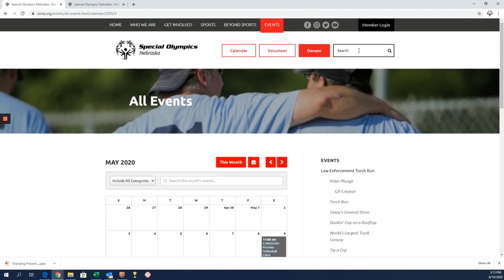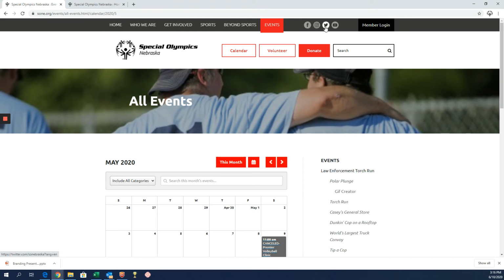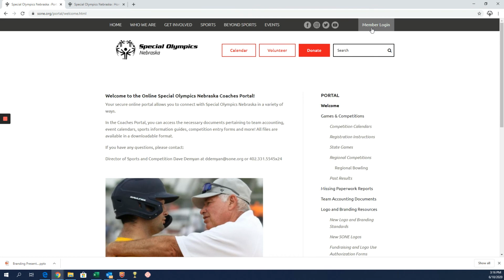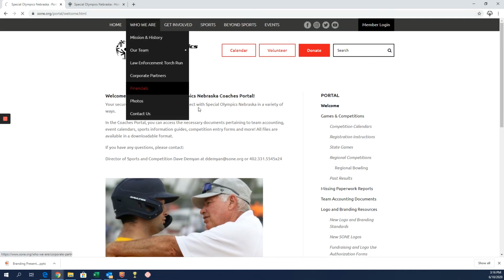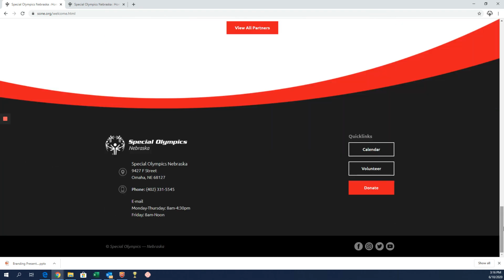So lastly, I would just cover, we kind of went over the navigation tabs. These buttons are all of our social media handles. So I would encourage you to follow us on all our social media to kind of follow along with what we're doing and any announcements. We also have the member login. So clicking on this will take you to the coaches portal, which we'll cover in a separate video. And if you need any information about our address or our phone number, that's also down at the bottom of our homepage, as well as our office hours.